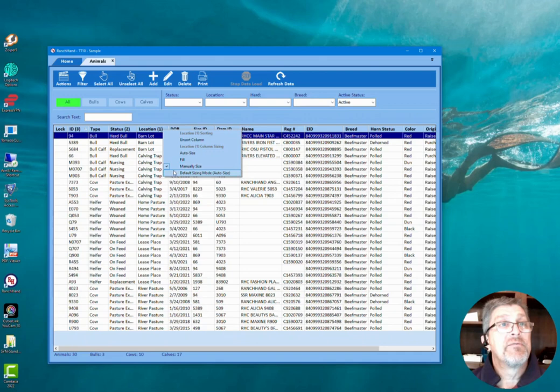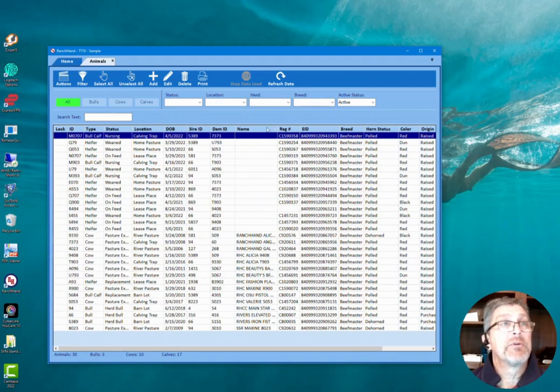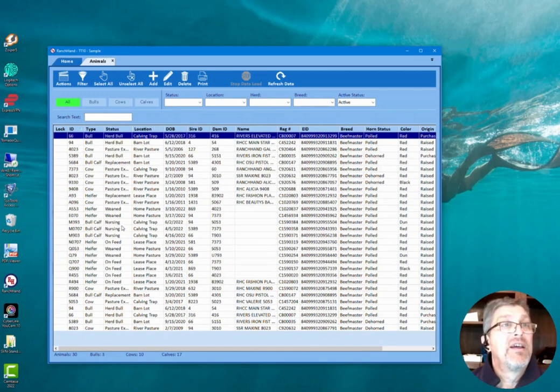We can right click and manually unsort that column, or we can just click another column and it just undoes that. So we went to name. Let's go back to ID.